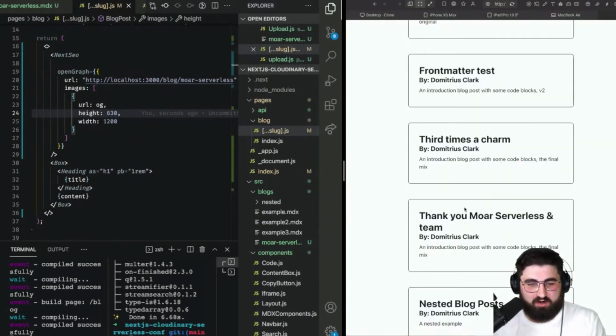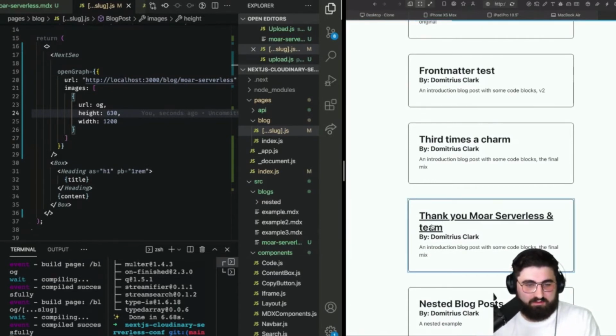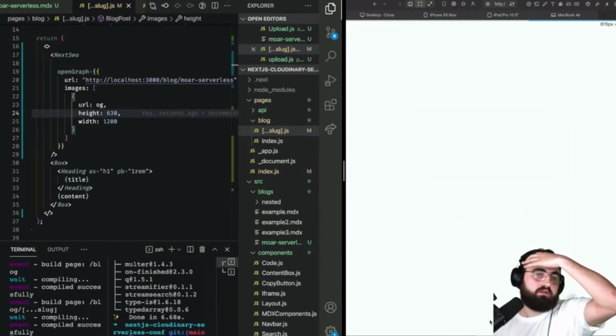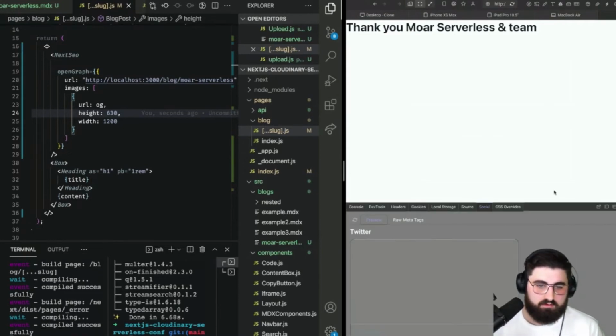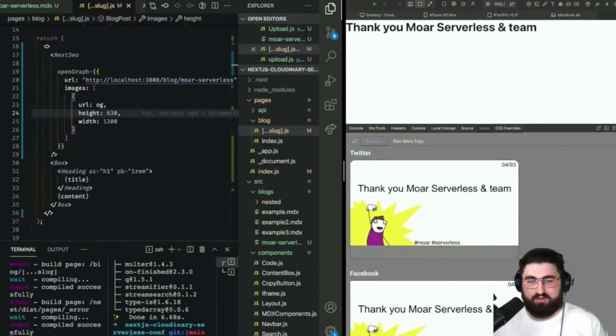Okay, cool. We've got our, thank you, more serverless and team by Demetrius Clark. Let's click into it real quick. Cool. The title's there. That works. But let's. Bang. Awesome. So we're at the end of this.